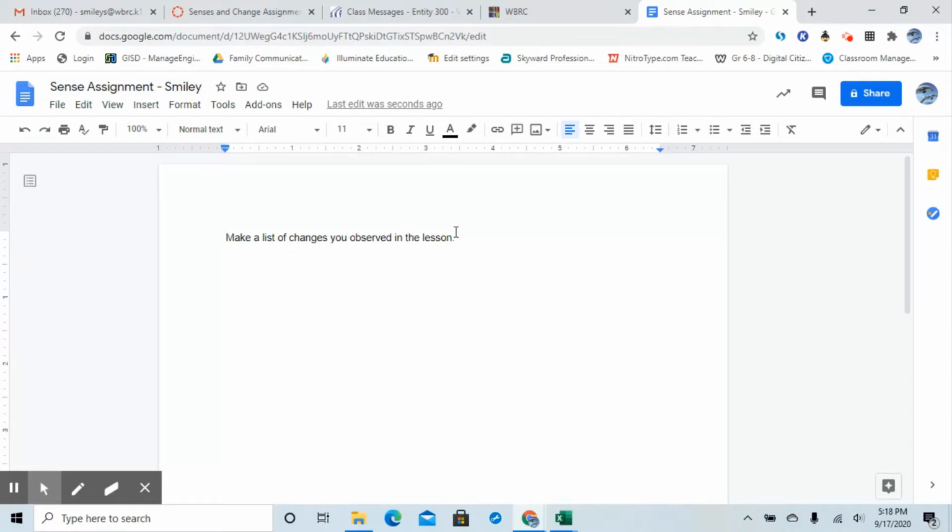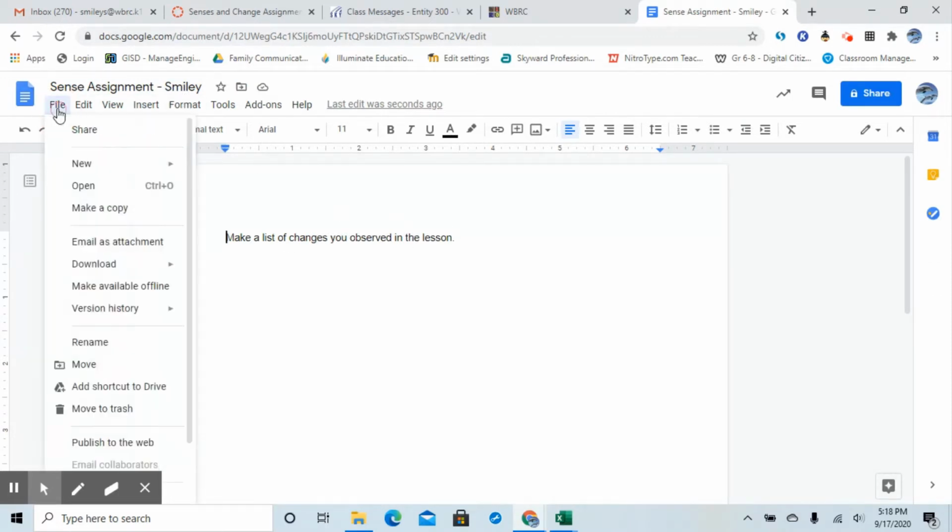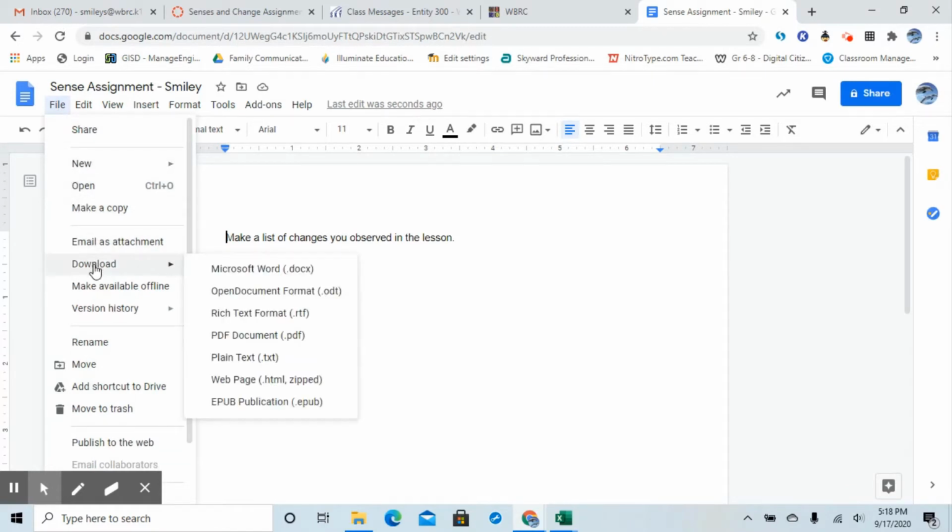Once you're done, you've proofread, you have it named, then you will want to go to File, go down to Download, and I would recommend to download it as a PDF. You could download it as a Word document. You could do the other formats, but Word document and PDF will keep any formatting that you have done to the document.